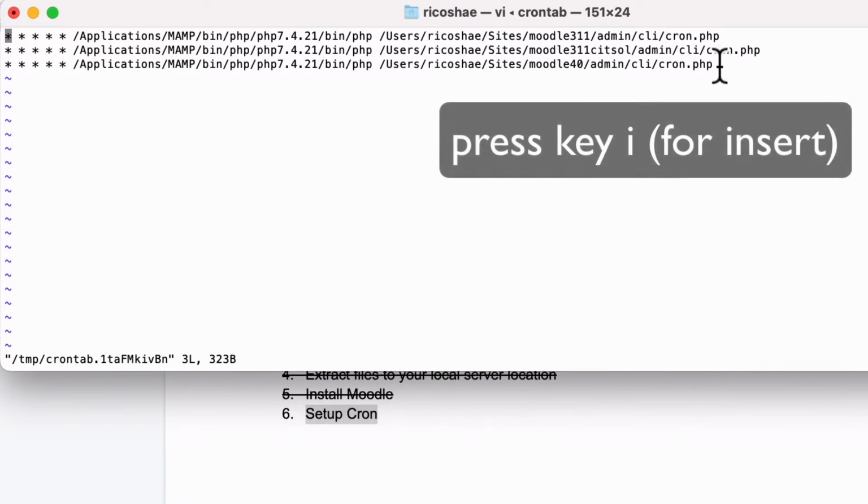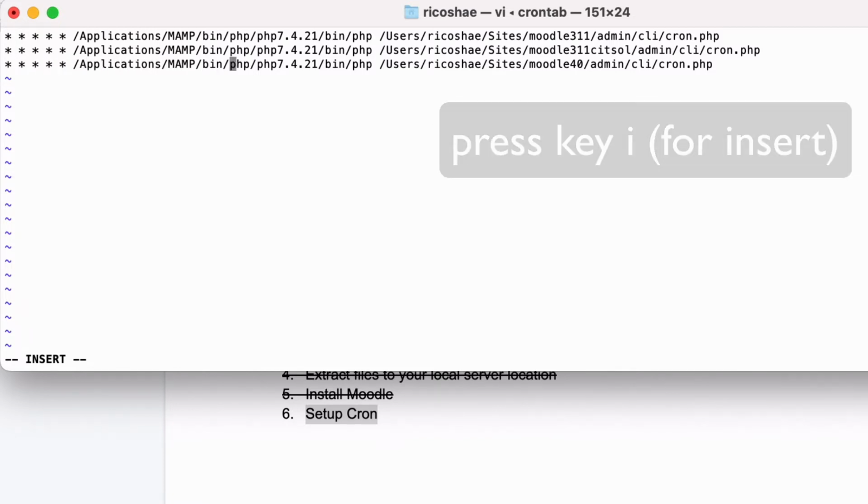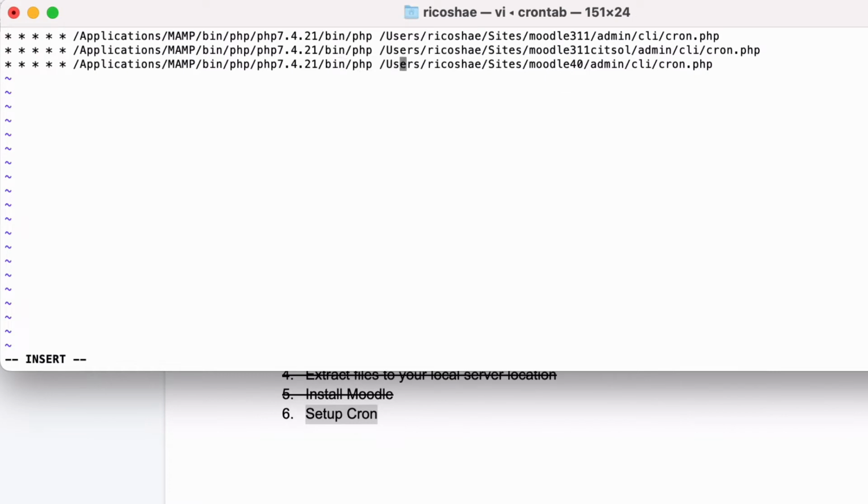We need to press the letter I for insert. We go right down to the very last character at the end of the line. So we'll just jump there, and I'm doing this using the arrow keys to keep it simple for you. I won't give you any extra commands or anything. Just get yourself there, press enter. And we basically copy in what I've got written above there, but we make sure that we have PHP and the number that you've got on your version.